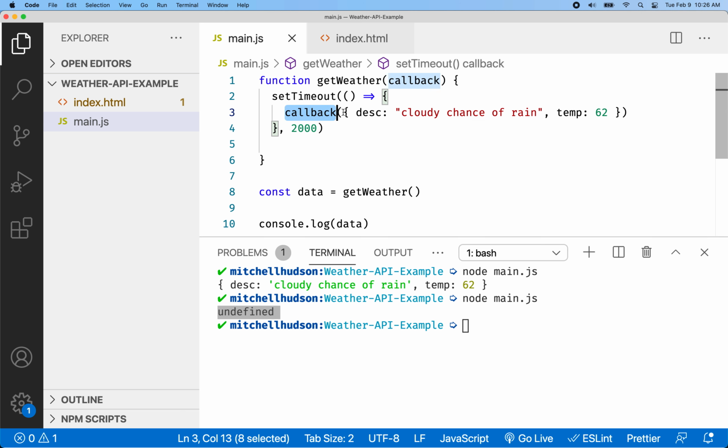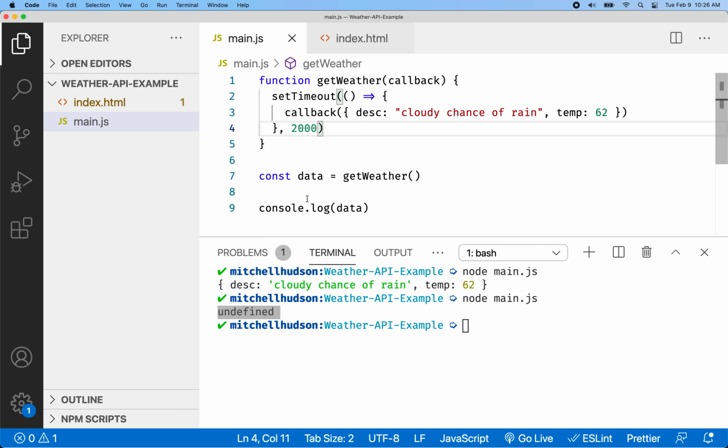Okay, so I've got my callback here. It came into getWeather. We ran the setTimeout with its own callback. And then when setTimeout resolves 2,000 milliseconds later, it runs this callback for us and takes the weather data and passes it in, right? So this is also not going to work down here. This is working here, but the way that we've arranged the code isn't going to work for us. We can't just get the data directly out of getWeather.